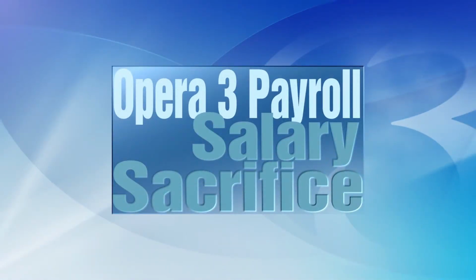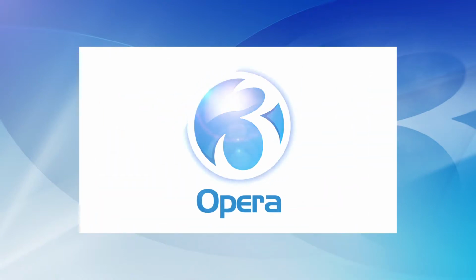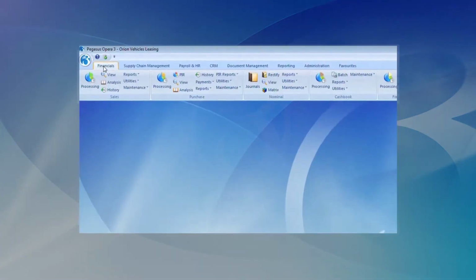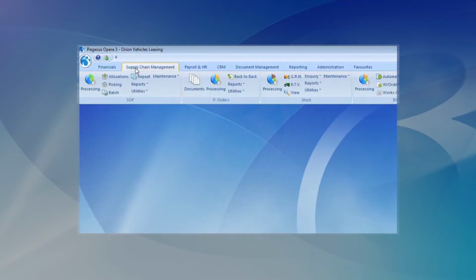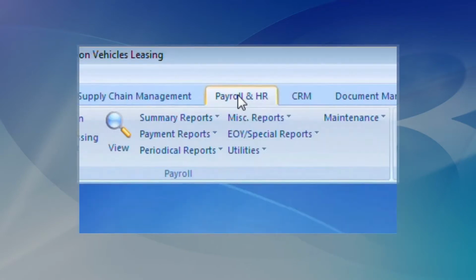So let's have a look at this in the software itself. How flexible is the software and how does it work? Well, the first thing to note is that the term salary sacrifice is not a deduction. It is simply used to describe a change in the contract of employment between the employer and the employee. This is reflected in the software by processing the sacrifice as a negative payment, not a deduction, therefore reducing the employee's gross pay.